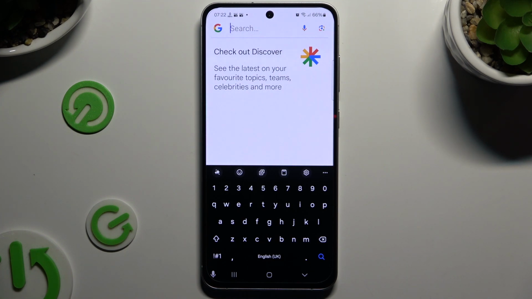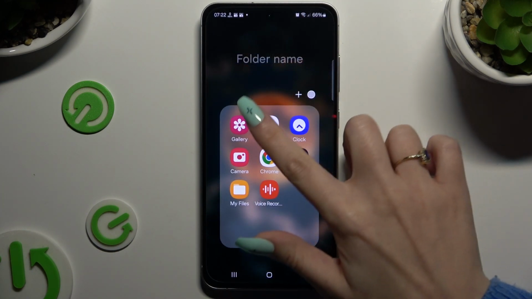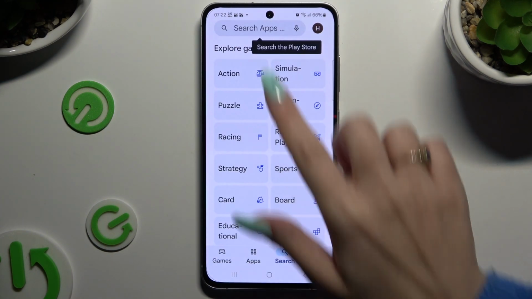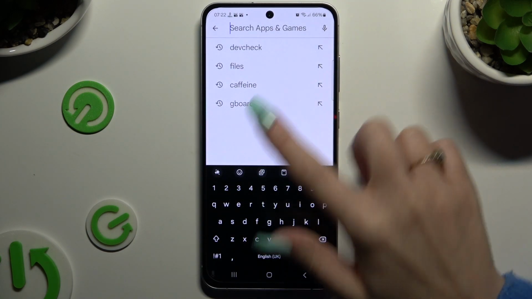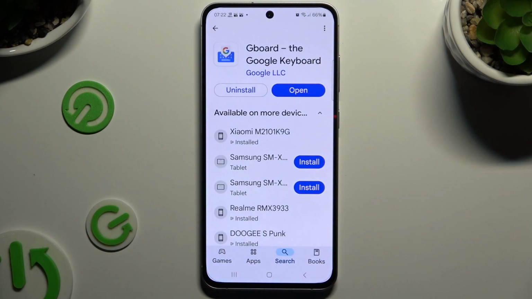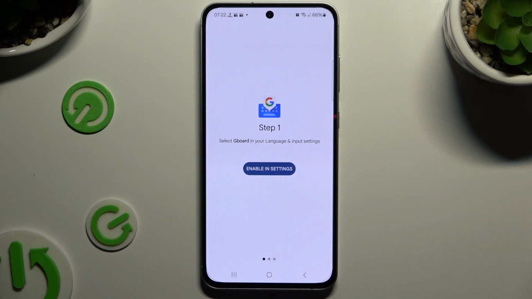If you want to try something more interesting, you can always switch your Samsung keyboard to Gboard. In order to do that, go into Play Store, download the Gboard app from Google Developer, and when it's ready, launch it. Then you need to set it up as your default keyboard.